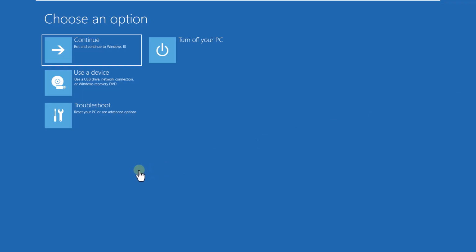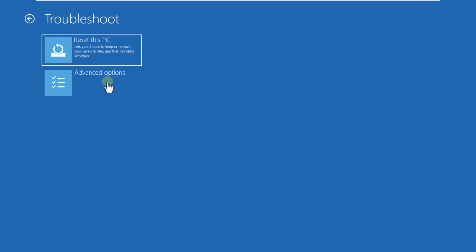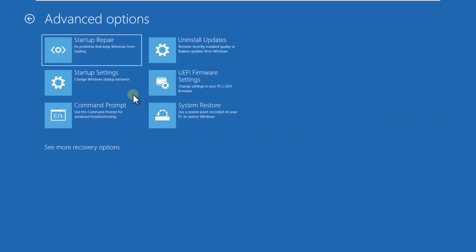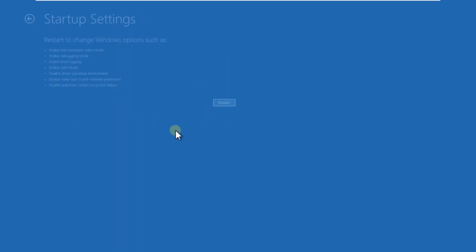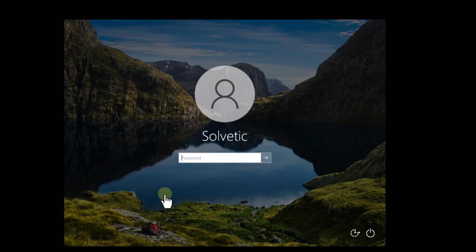Now, when you access this mode, click on Troubleshoot, then in Advanced Options, and finally select the Startup Settings option. In this window, click on Restart. When the system is rebooted, press the F4 or F5 key to start safe mode. Wait for the system to reboot into this safe mode. After that, log into your profile in safe mode.